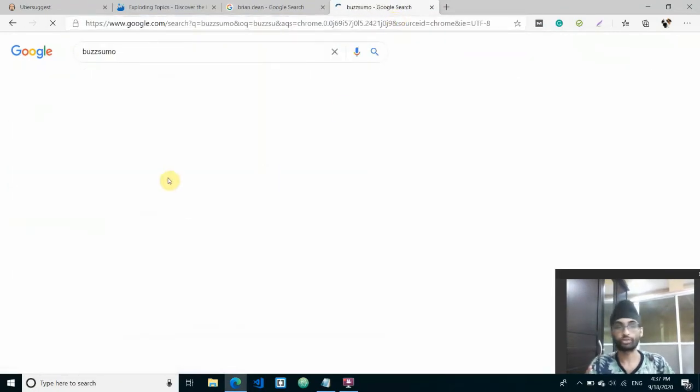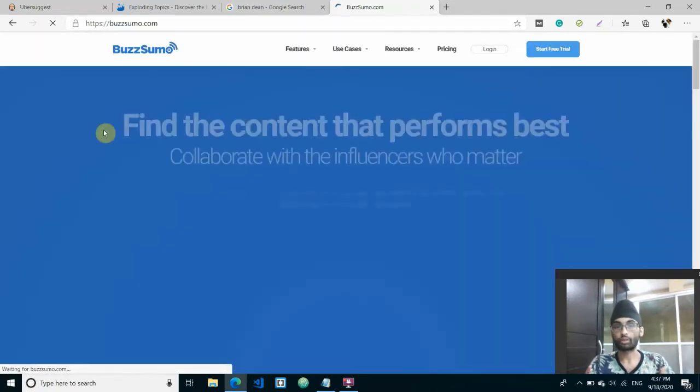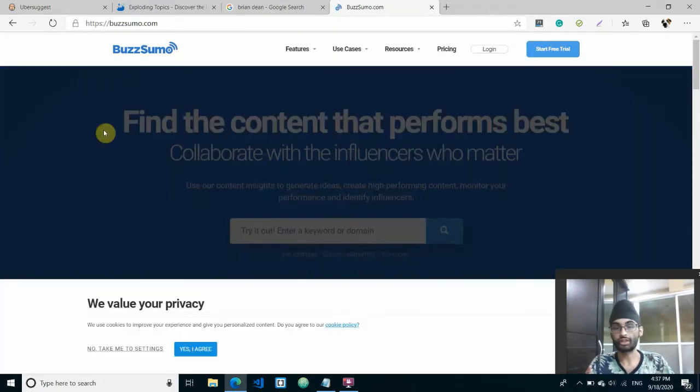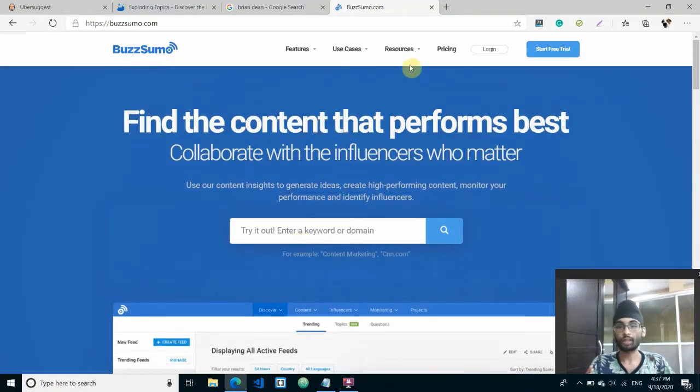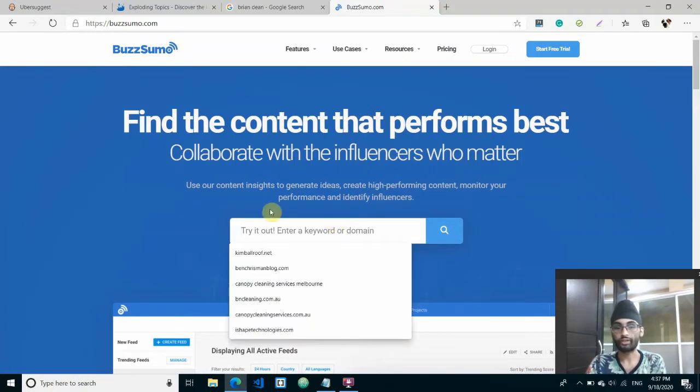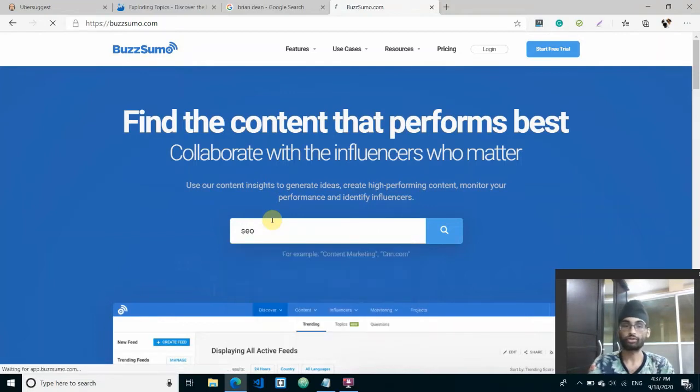is a tool which allows you to check for a particular keyword or topic how many social shares that topic gets, right? This is essentially a paid tool, but you can use it maybe 3 or 4 times per day, right? Let's say I want to create a piece of content around a topic, SEO, right? So I search for this topic SEO.